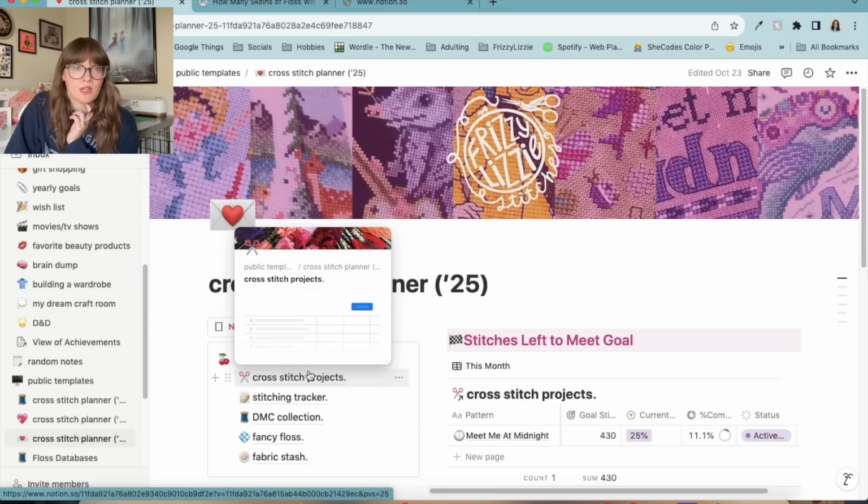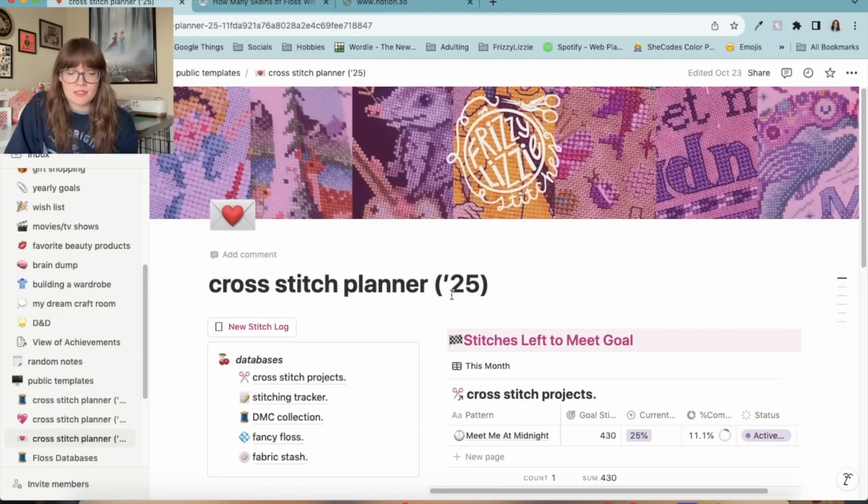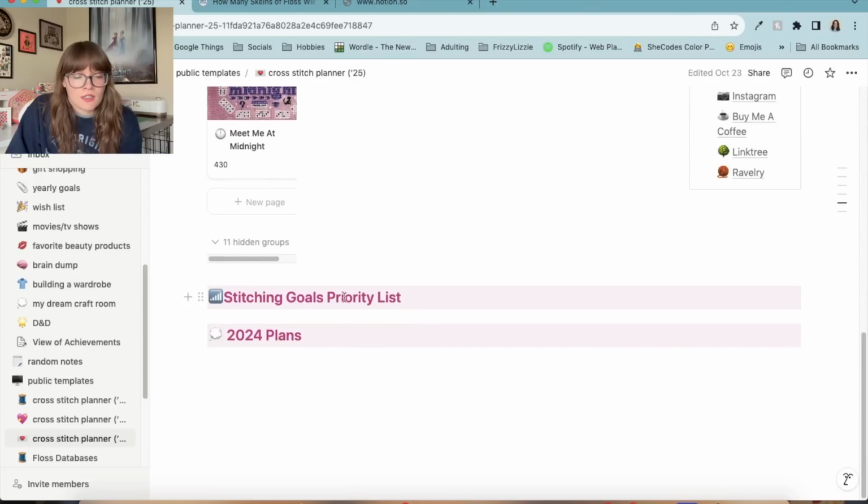All right, the next thing I want to cover is a linked view of database. This is probably the best part of Notion because it lets you manipulate how you're viewing all of your information so that you can get what you want out of it. So down here, I have this Stitchy Goals priority list and 2024 plans.